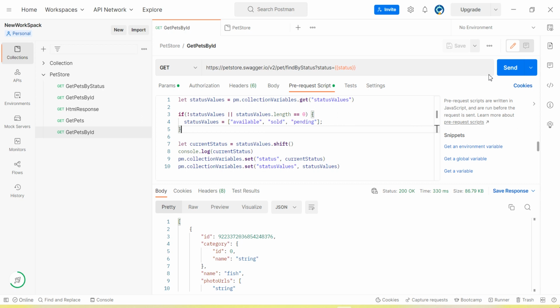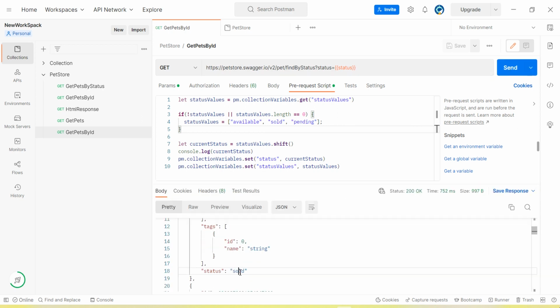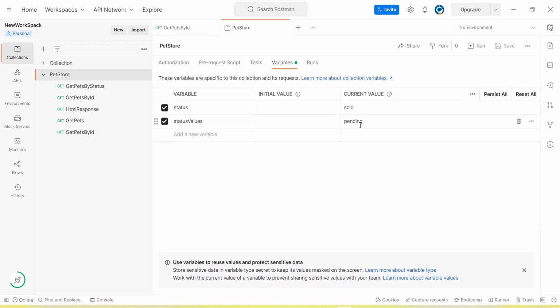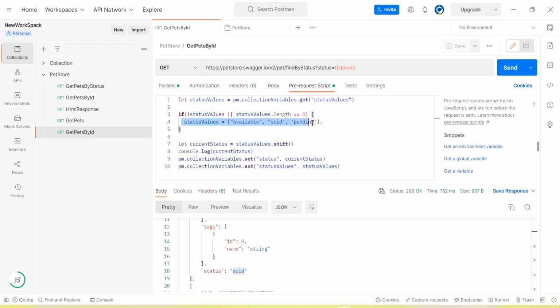Okay, so now if I run the test, you will see this is running for sold. Why is this running from sold? Because first it is fetching the value from the array. There were two values remaining after available, and this is not set up again because the status value exists and its length is greater than 0. Now shift means sold is fetched from the status values.